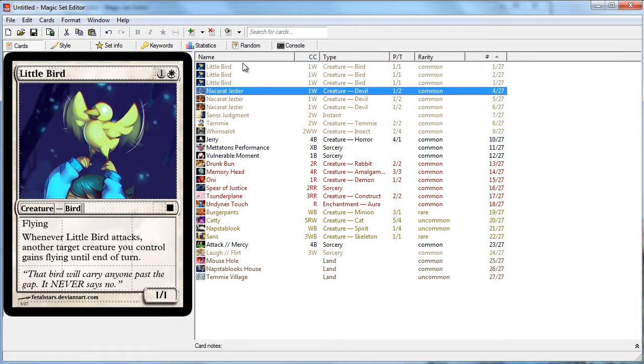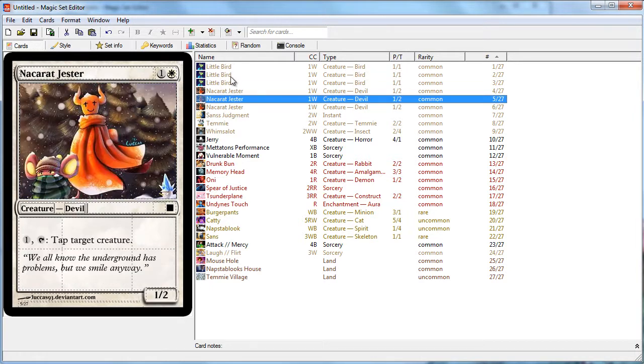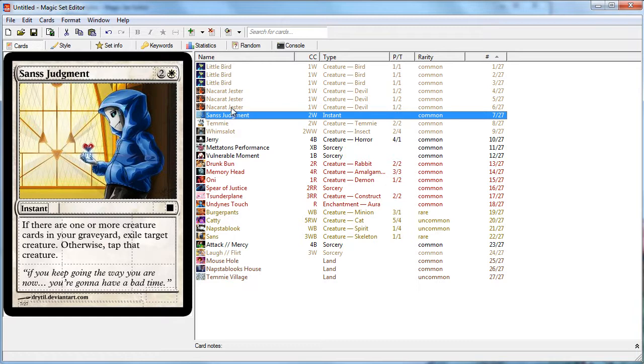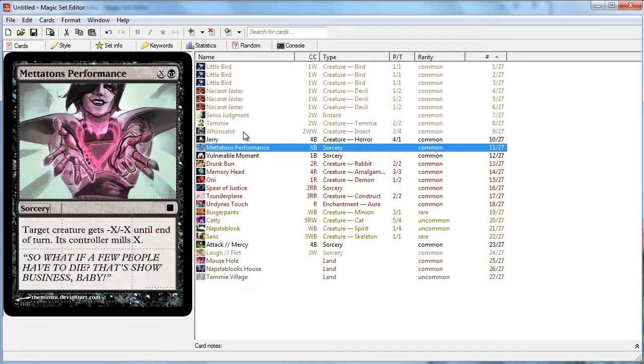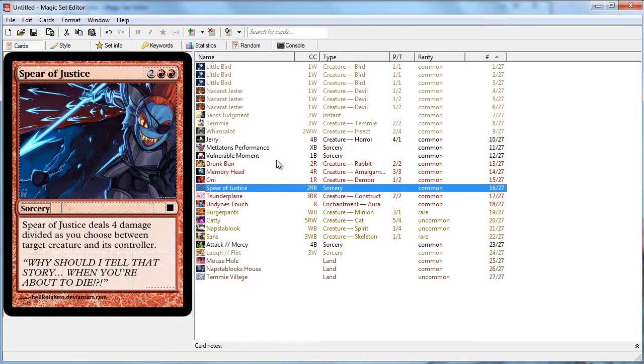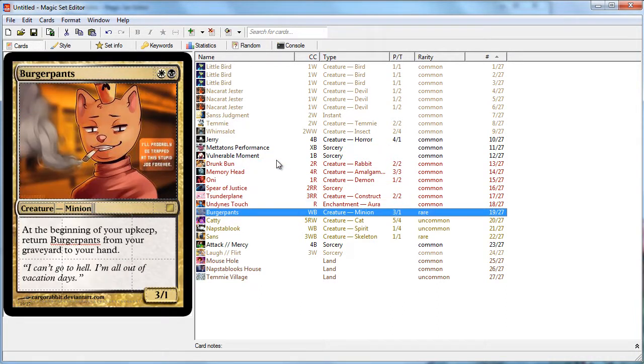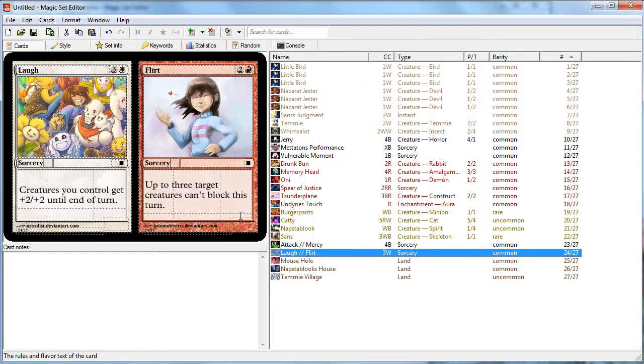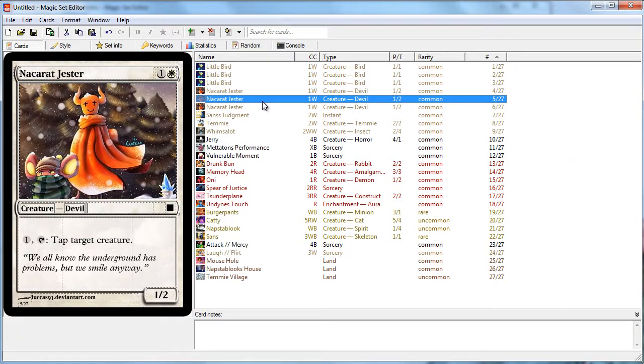So I like our little birds. I like Nakaret Jester. 3 of each might be too much, but I think that's how we're gonna win, honestly. So Sans Judgment. Maybe Sans Judgment. I don't know. Our opponent's gonna have to kill our creatures at some point, either through blocking or removal spells. So Whimsalot, Jerry, Performance, Drunk Bun, Memory Head, Oni, Spear of Justice, Tsundere Plane, Undyne's Touch, and I like the combo with Undyne's Touch and Sans. Maybe it's a Laugh Flirt, but that seems so good as a finisher, especially when we have these 1/1s and 1/2s that can suddenly turn into 3/4s and 3/3s in the air.